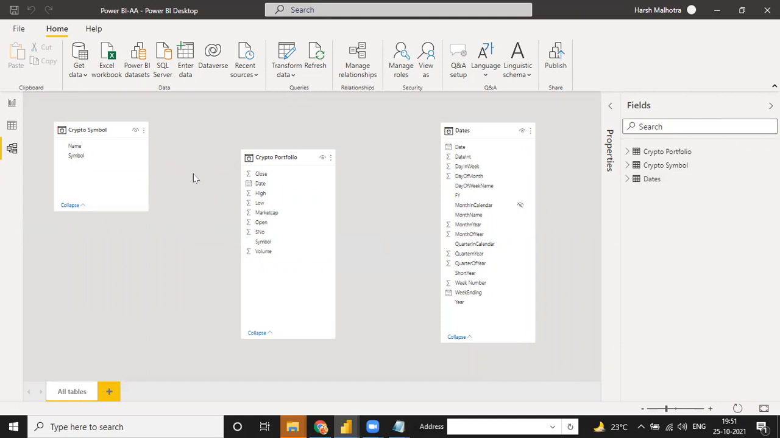Okay, and how to make a relationship? Click on this manage relationship. If the relationship is not connected, there are two ways. First one is click on this symbol and just move down, symbol to symbol. This relationship will be connected. Same way, date to date, the symbol will be connected.